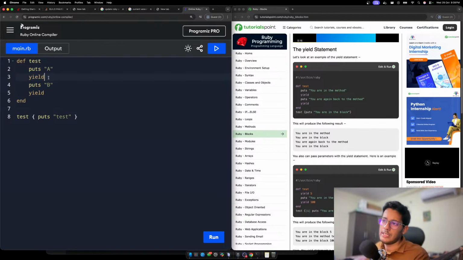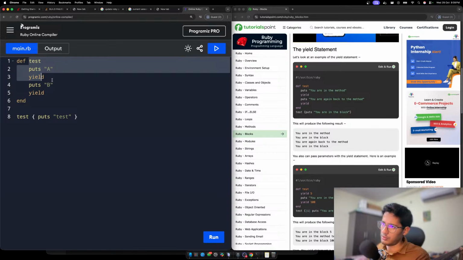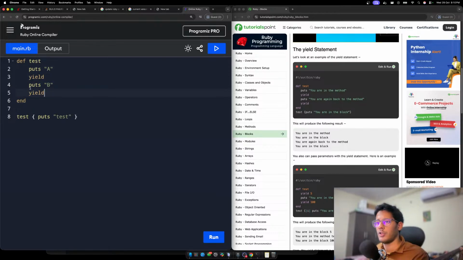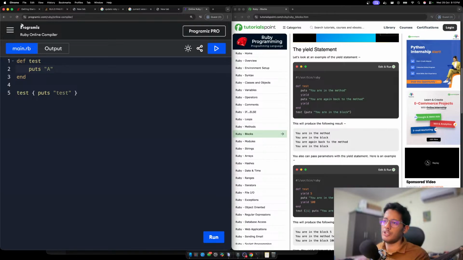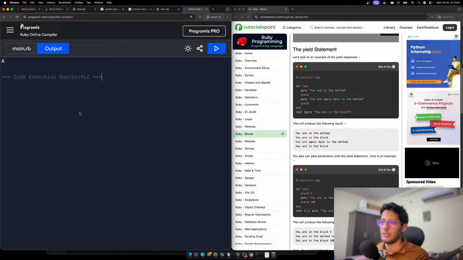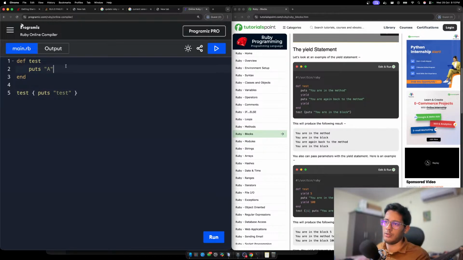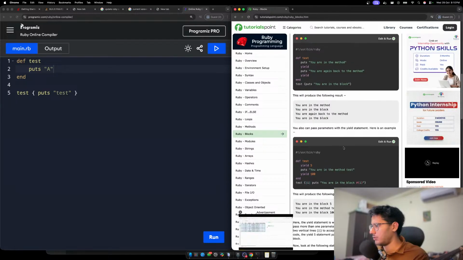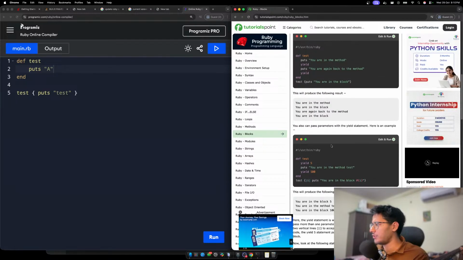So each time you yield, it goes and runs this code, and then it goes over here. Oh, that makes sense. That completely makes sense. Yeah. So if you don't have yield, this will just run once. So it only runs A. Wait, why did that happen? That's pretty weird. So you can also pass parameters with the yield statement.